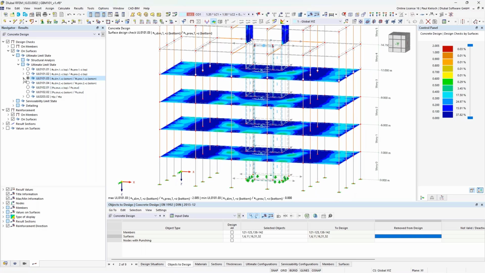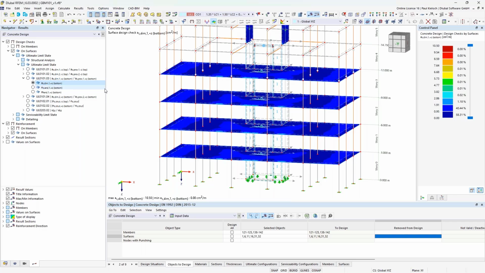And now if you open here this little arrow, then you get new results. This one is already known here. That is basically the required reinforcement or determined reinforcement. And now this is a new option here, and this comes directly from this calculation with the building model add-on.